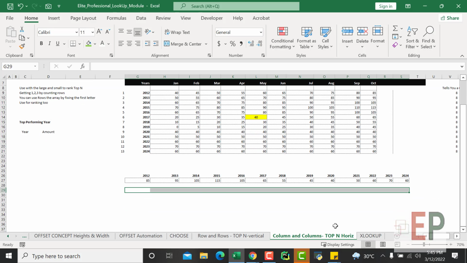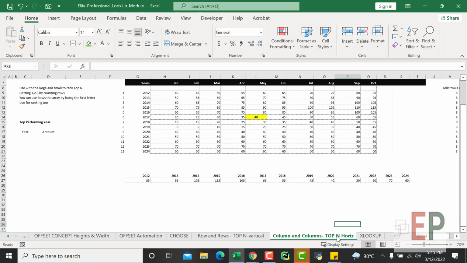Alright guys, that is that on lookup preference. So lastly, I'm going to talk on the XLOOKUP. This is for people that have XLOOKUP in the newest version of Microsoft 2021 or Office 365.